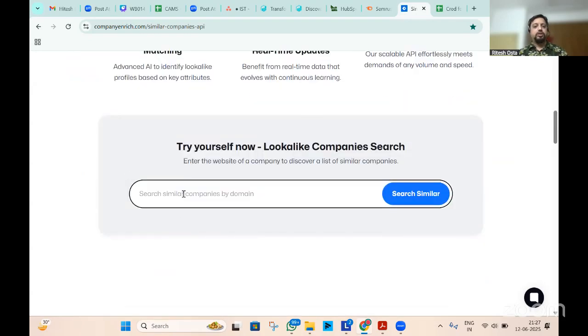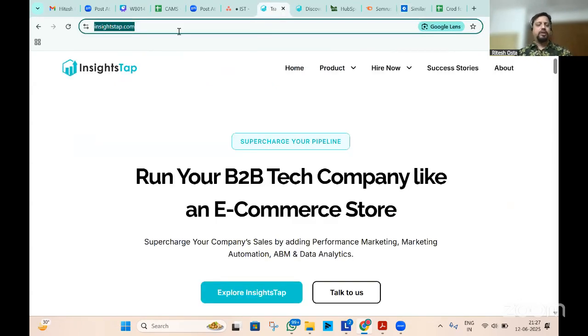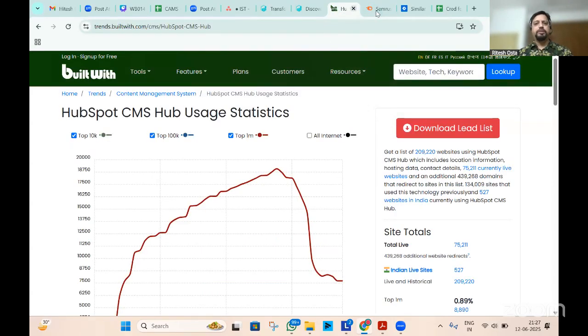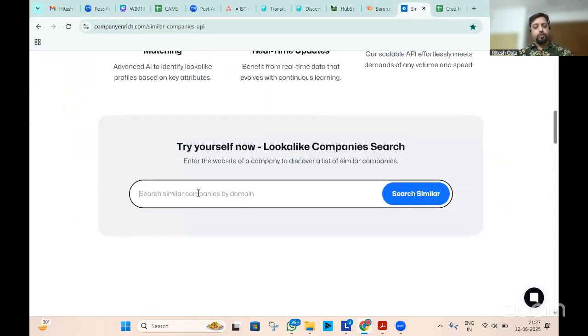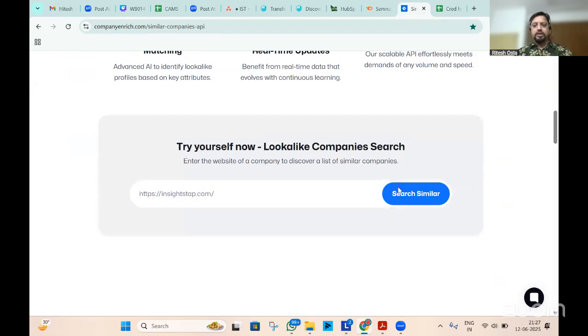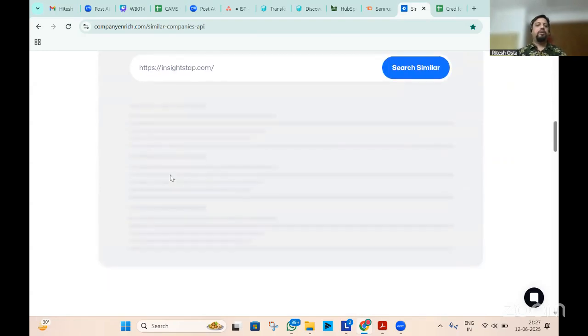Right. So, for example, if I want to put my own company and find other companies which are similar to my own company. I mean, I can put other companies as well, but for the demonstration purpose, I want to put my own company. Okay. So that's it. It is going to verify. This is just an API test. This is just test data. So nothing serious here. But when you call the API, you'll get serious data coming in.